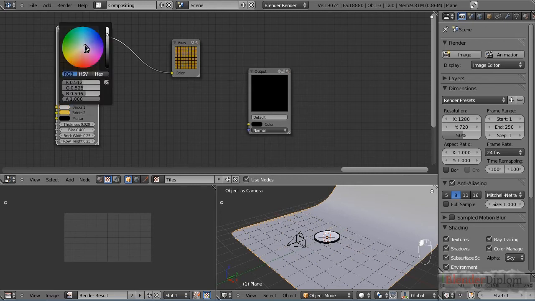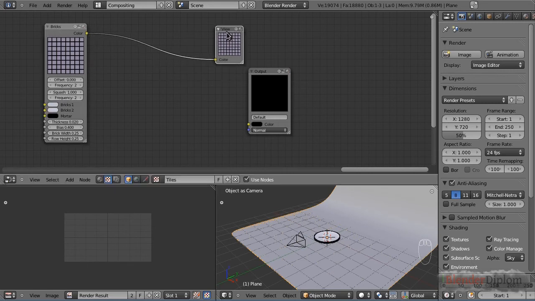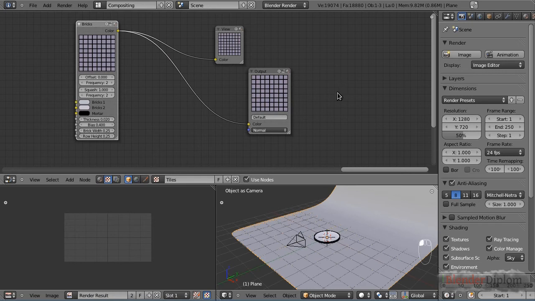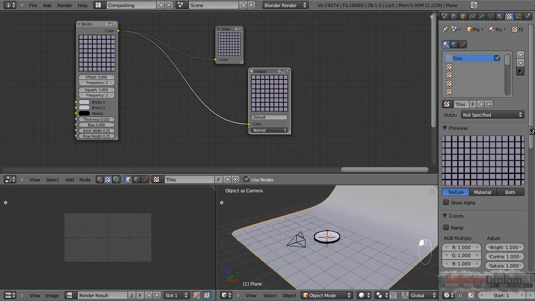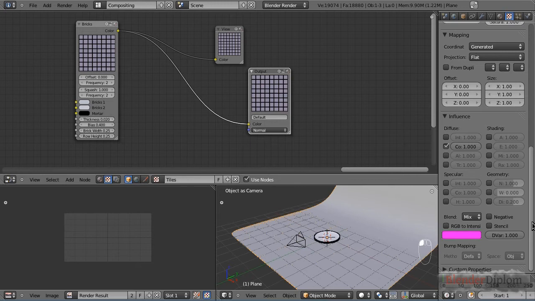And now let's have here brick 1, very subtle bluish, and brick 2 also very subtle but a little bit more reddish. Yeah, that's it. And here we got our texture. Of course you need to connect the output of the bricks to the real output. And now when we head over to our textures panel, here's the texture, and let's select of course the color as the influence.